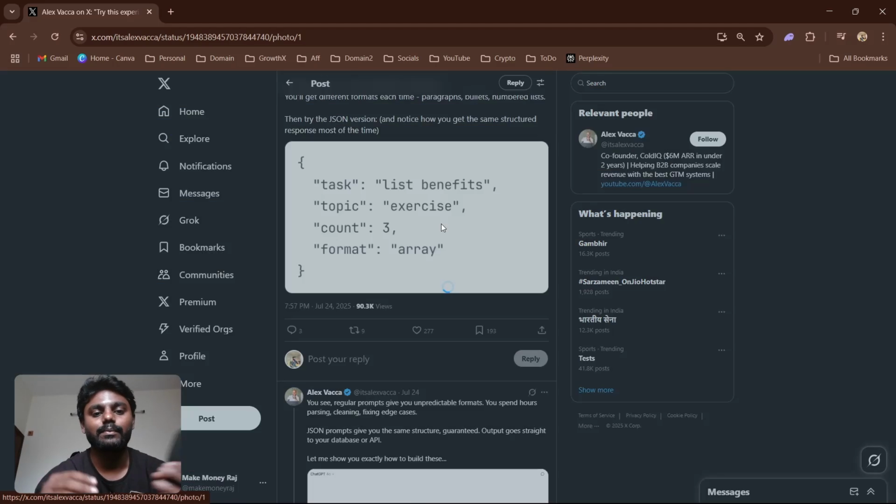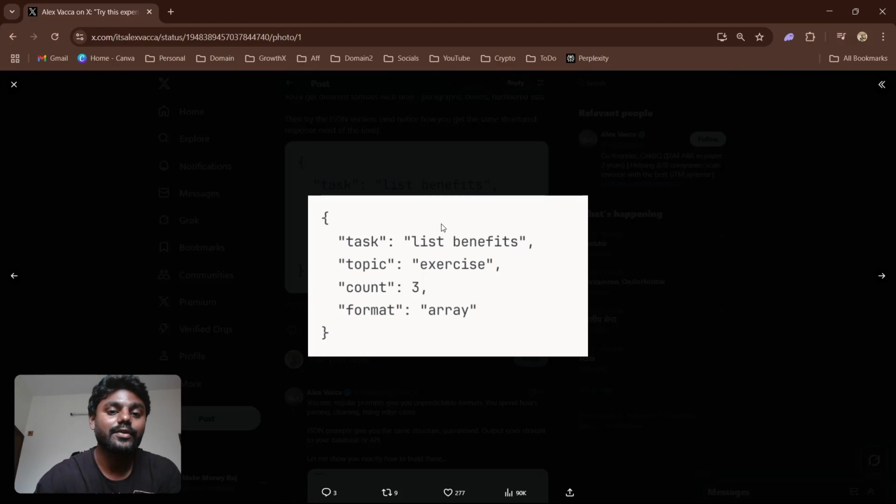Now, here's one of the examples in a JSON format, which is the task. You put a colon. Now, of course, many of you don't know what the JSON format is. My bad. It's structured information inside the brackets, right? It's similar to code format, and the left side is going to be the variable, and the right side is going to be the value. In this case, the variables are task, topic, count, and format. The values are associated with the variable, right? So task is a variable and list benefits is a value.